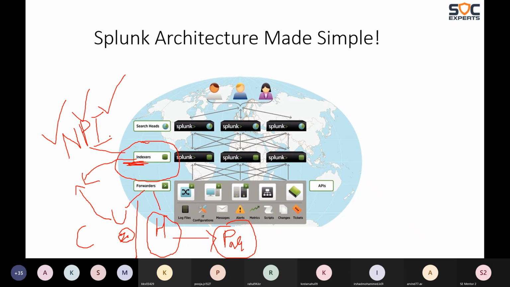When I say index the data, indexing is nothing but, before writing it to disk, that means before storing it somewhere, it is going to give it a name. Like how we are all given a name and we are identified by that name, very similar to that, it will name those logs and then store it.